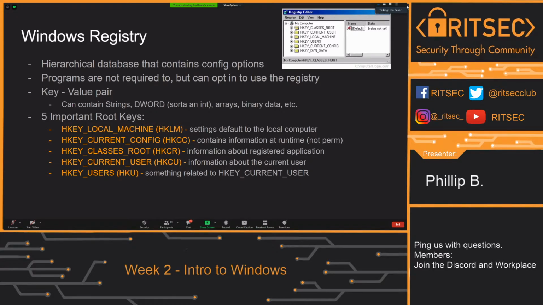You can put strings. DWORDs are a type of integer. I'm not going to get into those. You can put arrays, all sorts of types of data in the registry. And about the registry, there are varying root keys for what different types of data are stored. HKLM, which is HKEY_LOCAL_MACHINE. This is where all the settings for the local computer are. These are run either once the computer is started up, or this is something that is adapted to all the users' configurations once they are newly made and there are no other settings set.